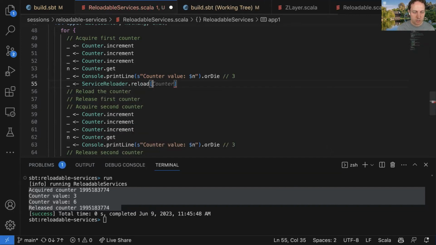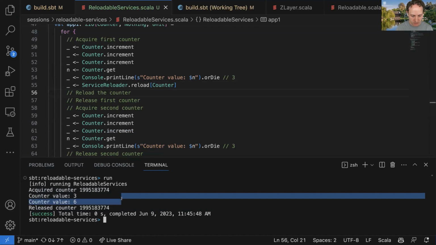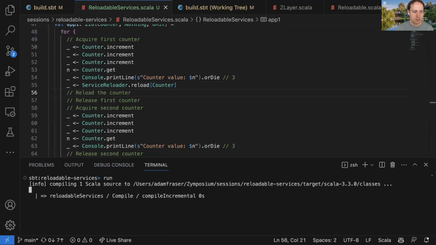reloader.reload. And just like layers build instances of each type, and the ZIO environment contains an implementation for different types, the service reloader you can think of as having internally a map from these different services to these reloadable implementations of them. And so when we ask it to reload something, we tell it which service we want to reload. So here we want to reload the counter service. And now let's see what happens here.